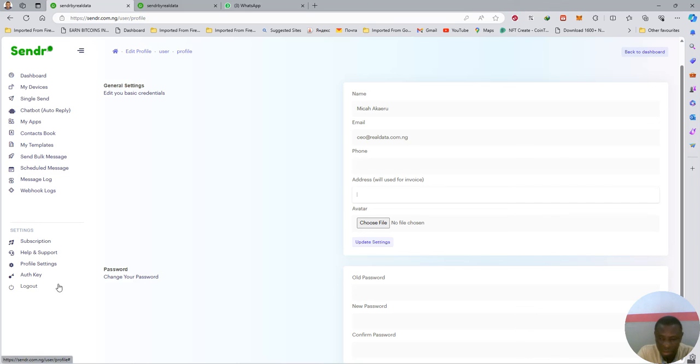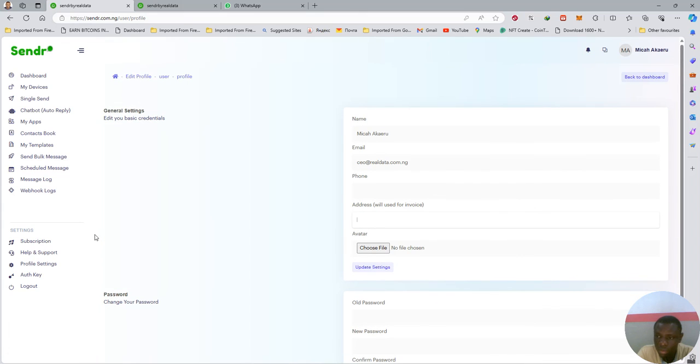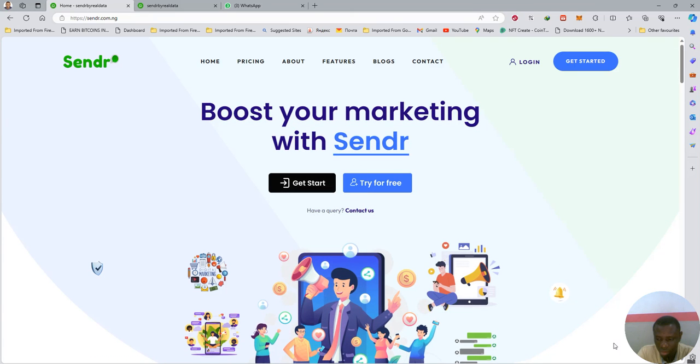I think that's all the basics of the Sendr platform. I'll see you in the next video. Finally, you just click on the log out here if you want to log out of your system, or on the top right corner on the profile and click on log out. I hope that you've enjoyed this overview of the WhatsApp platform. Thank you very much.